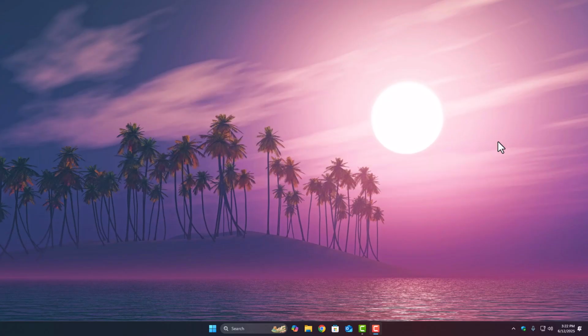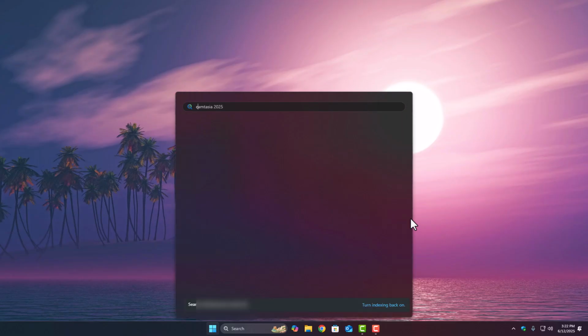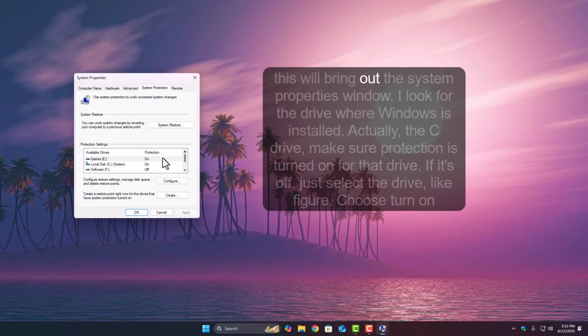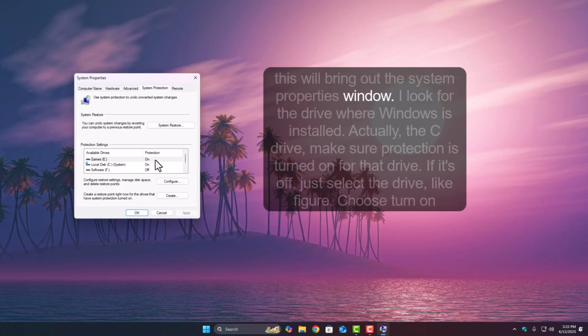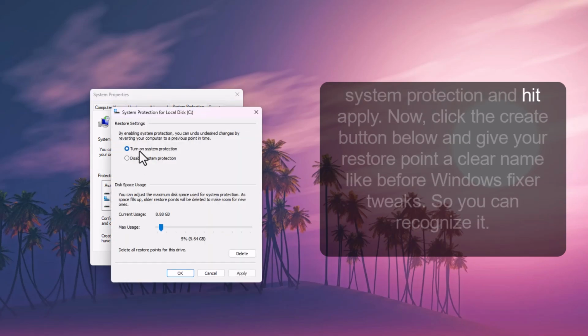First, to create a system restore point, open the Start menu and type Create a Restore Point. Then open it. This will bring up the System Properties window. Now look for the drive where Windows is installed, usually the C drive. Make sure protection is turned on for that drive. If it's off, just select the drive, click Configure, choose Turn on System Protection, and hit Apply.